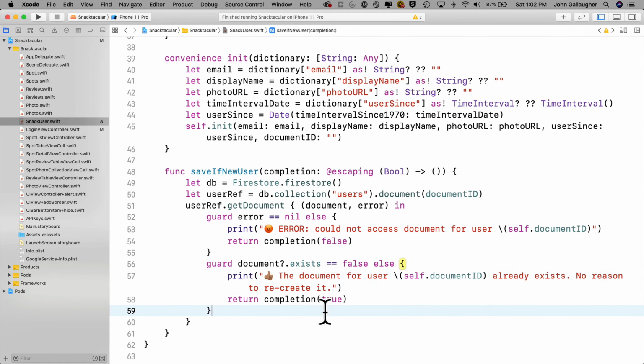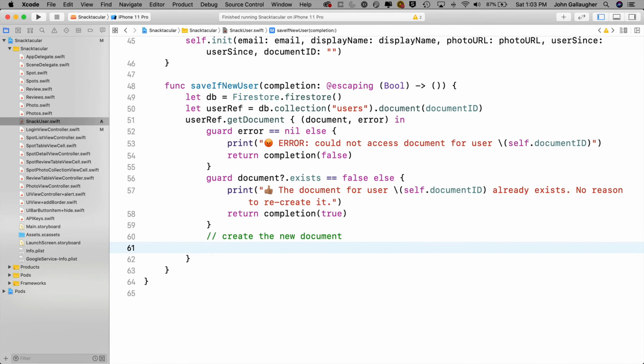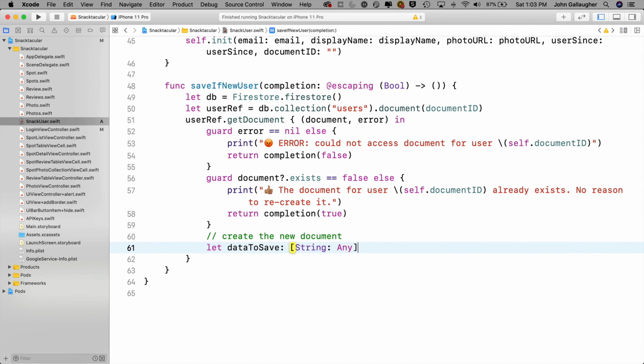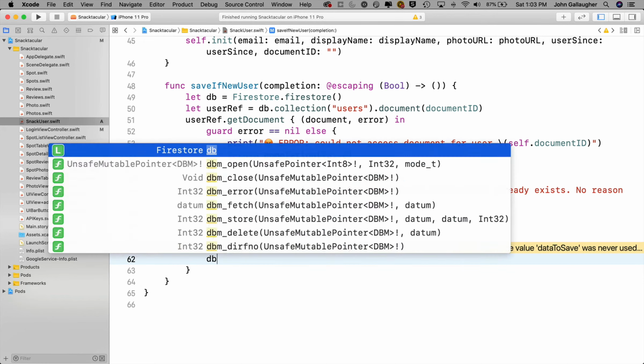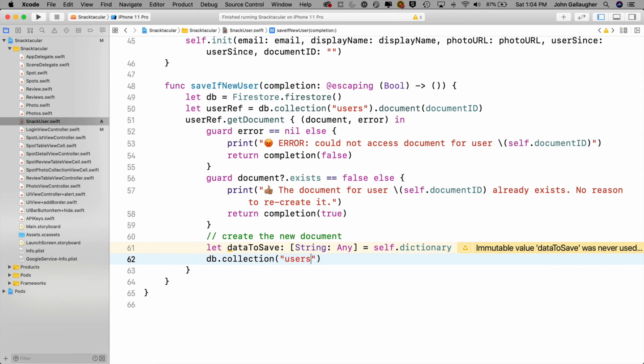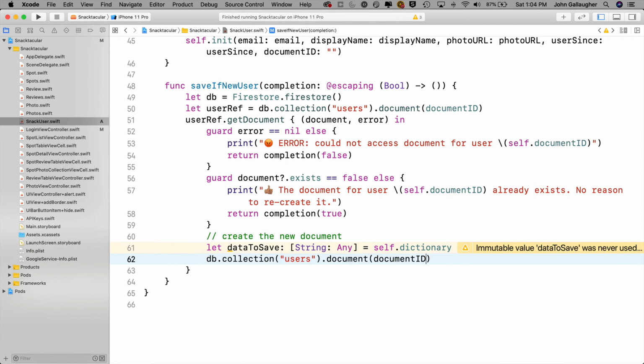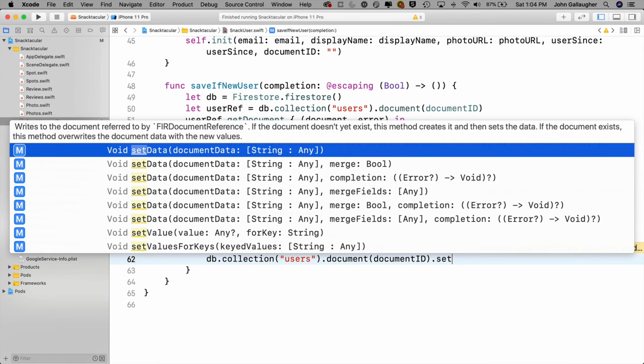Then if we get this far, we need to create our new document. So the first thing that we'll do is we'll set the dictionary so that we can save that out to Cloud Firestore. We'll say let dataToSave, colon, and in brackets String, colon, Any. We actually didn't need to declare the type, but again, it's a nice reference, equals self.dictionary. Then we're going to save this dictionary to a specific location. So first let's set up the location with db.collection, in parentheses the string users, .document, in parentheses documentID, the method is setData. Select this option with the completion handler.